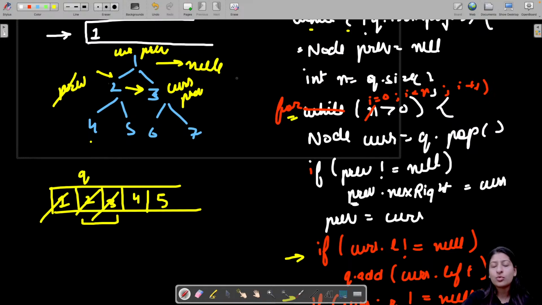Current is the node that we are removing from the queue and trying to form a link between previous and current, and then we are making previous point to current. Okay, this is the condition. Now from the next lines I am adding the left and right child of 3 also for the next level. Okay, I have added that.